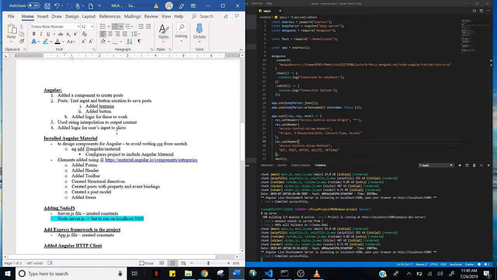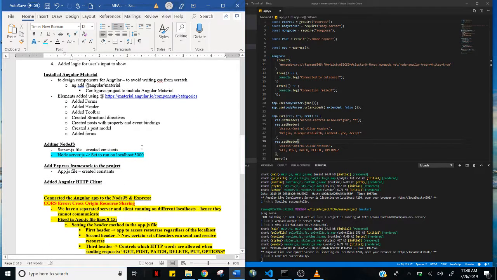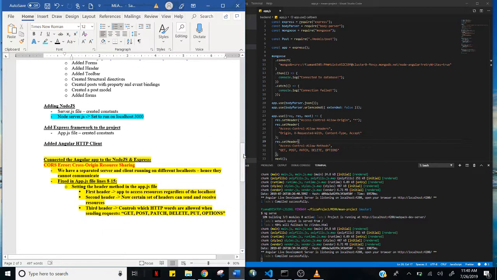In the Angular side, I basically wanted to make posts. So that's what the front end would show. I also installed Angular Material to add some designing elements, so I can add forms, header, toolbar, and so forth. After that, I added Node.js, which is set to run on localhost 3000, and then I added the Express framework to this, and then the Angular HTTP client.